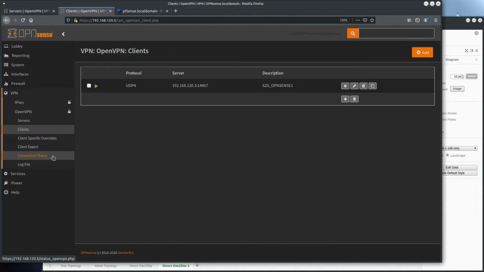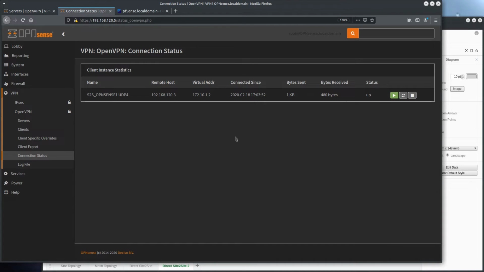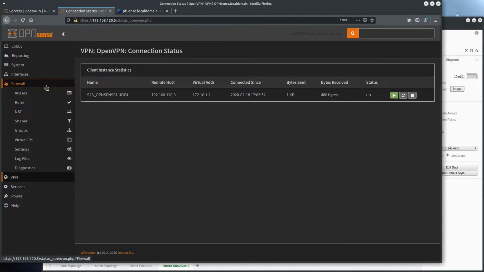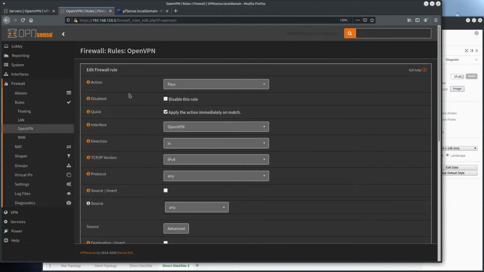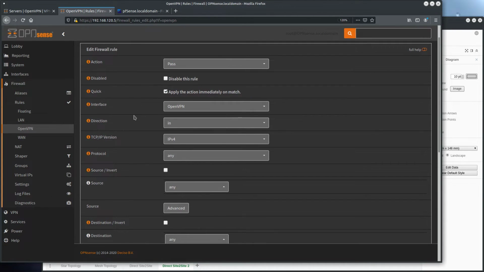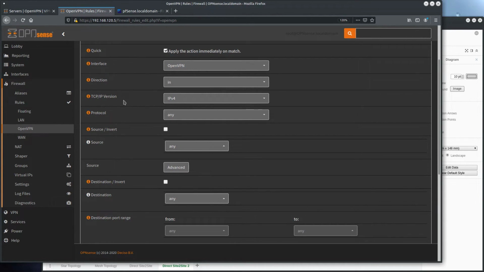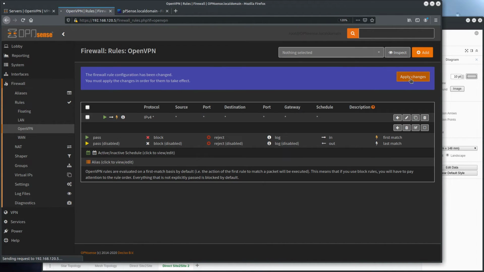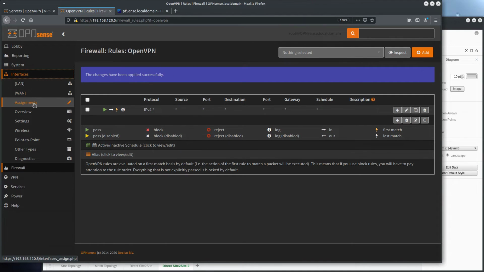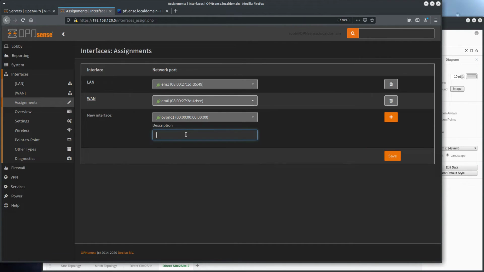After our client has been created, let's go to connection status. I had to wait like 10 to 15 seconds, and as you can see, it is now connected. Now we have to repeat the same exact operation with interface, gateway, and firewall rules. Action pass, quick, interface OpenVPN, direction in, TCP version 4, protocol any, source any, destination any. Hit save. Apply changes. Now go to interfaces, assignments, and create a new interface.